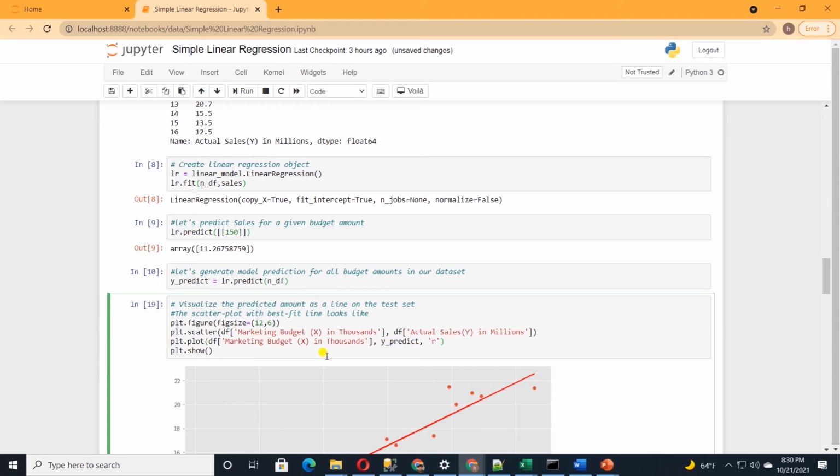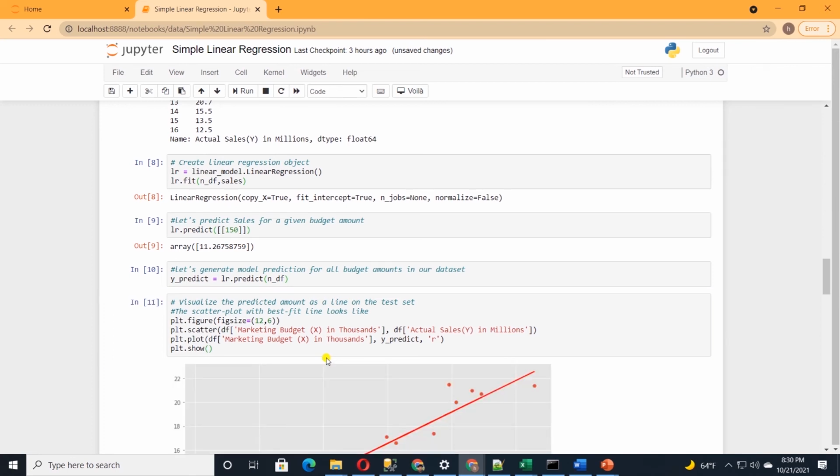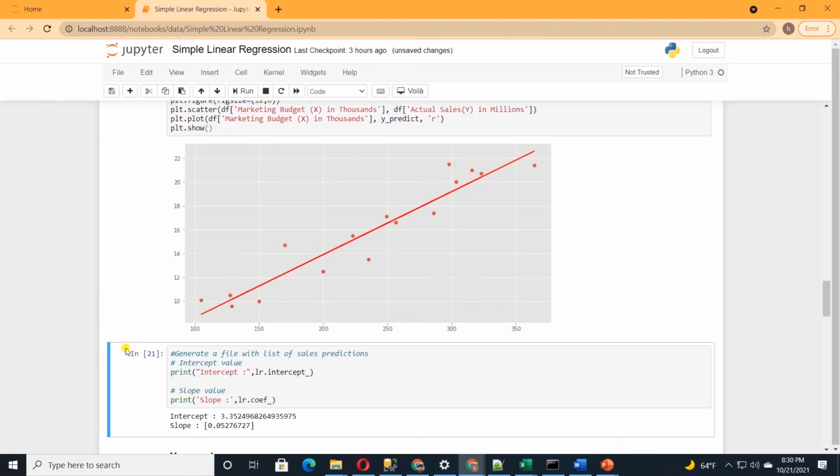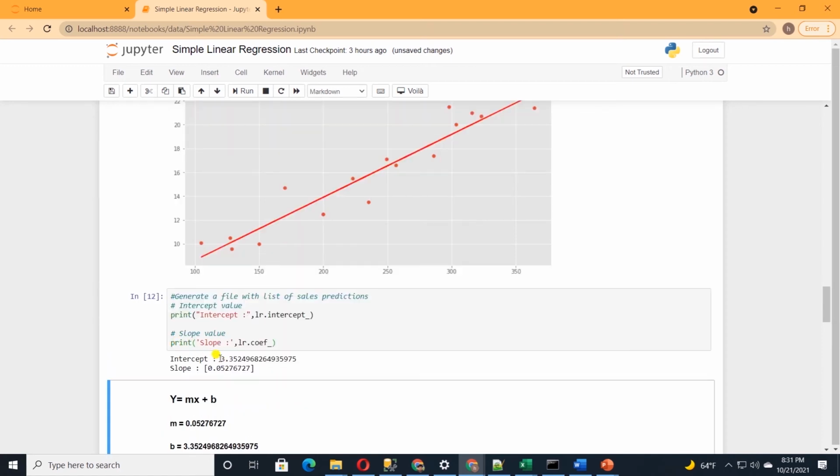Let's review the plot. The regression line is the predicted values by the model. It is the best fitted line to the data points on the plot with the least distance from the data points, or least residual error. We can obtain the y-intercept and the slope values from the linear regression model. We will call the intercept and the coefficient, and it prints out 3.352 as the value of the intercept and 0.052 as the value of the slope.